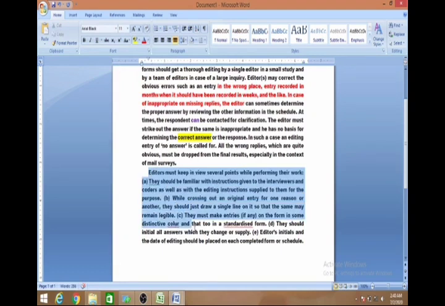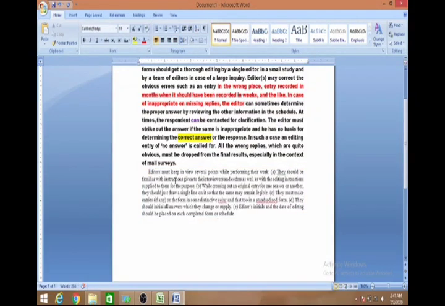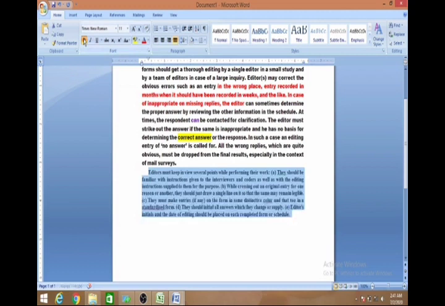If I want to change the font style also, Times New Roman. If I want to apply bold, then you can bold it. You can apply the italic style, underline, and okay.